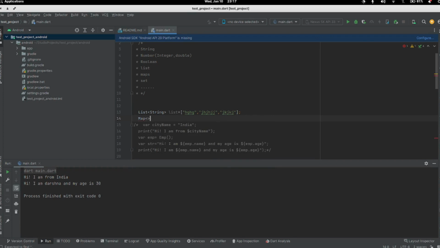Suppose I want to create a map of a string type. As in Java, we can create a variable of this kind. I'm just making it a map, but here we have to create a map in a different way.